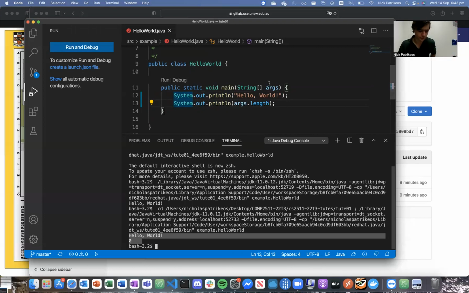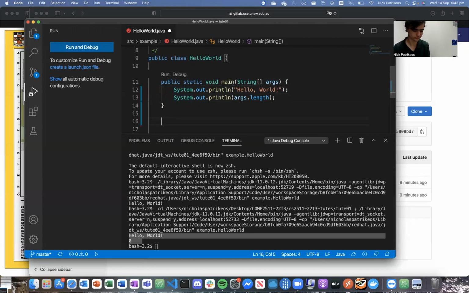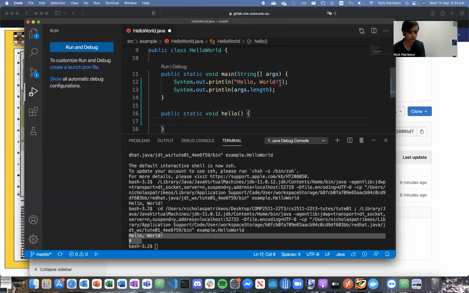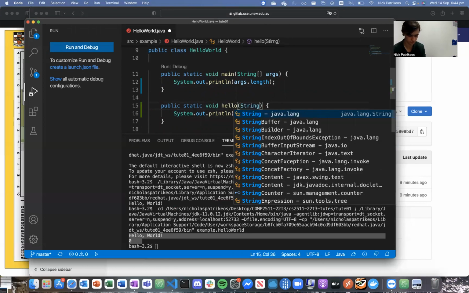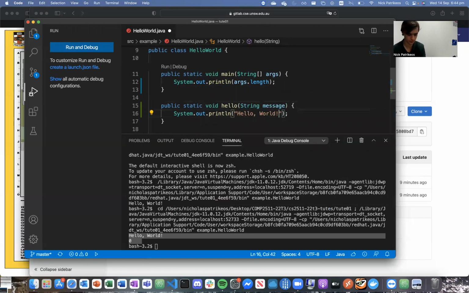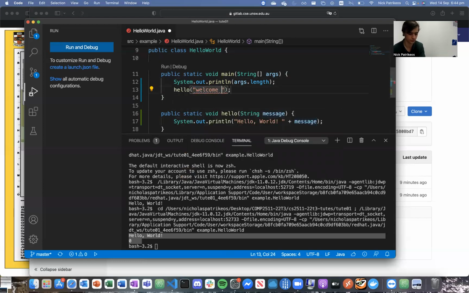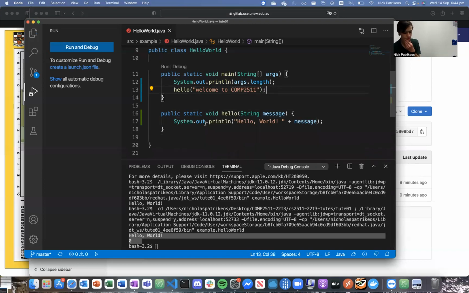And maybe let's define another function here, and we're going to call this one public static void hello. And what we'll do is move this code into here. There we go. And we're going to take in a string message. And what we'll do, similar to Python, is concatenate the strings and print out the message. And we'll call the hello, welcome to COMP2511. We'll call that function here. Again, you think, what's this weird public static stuff going on? We'll talk about that in a second.